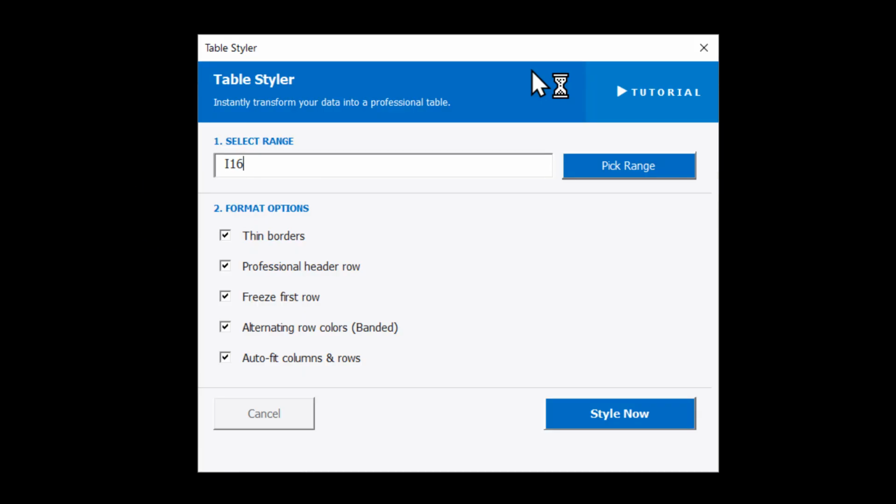Thin Borders. Adds clean thin borders around every cell for a structured grid look. Professional Header Row. Applies a bold, styled header to the first row, so it stands out clearly from the data. Freeze First Row. Locks the header row so it stays visible as you scroll down through long tables. Alternating Row Colors. Banded. Applies alternating light background colors to rows, making long lists much easier to scan.